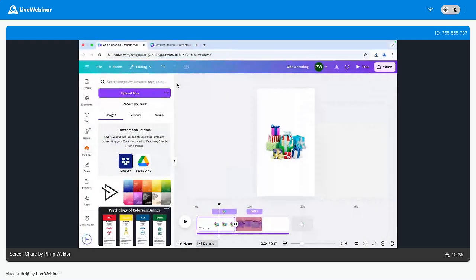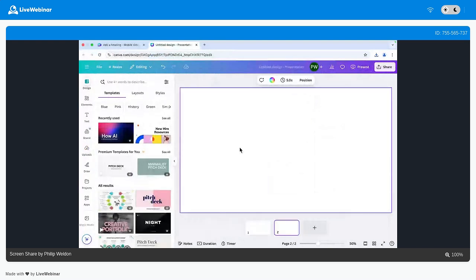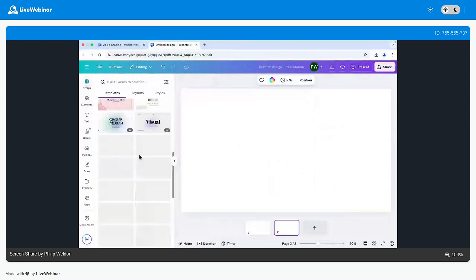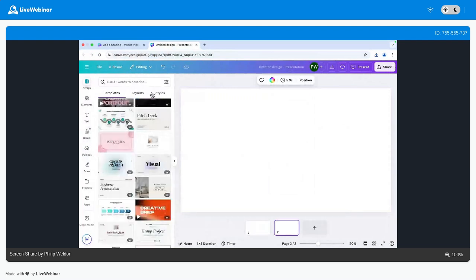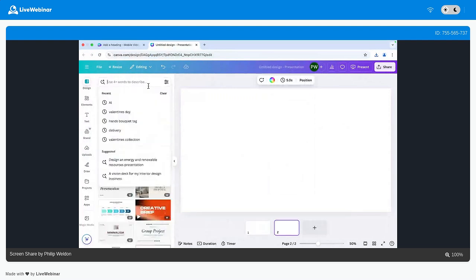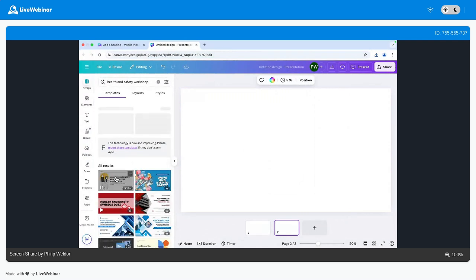So similarly with presentations, you can look for or get inspired by specific designs. You can apply the specific designs. So say, for example, you were running a workshop on something, a health and safety workshop internally. Definitely not my area of expertise. I'm briefed on it, but not well enough. So health and safety workshop, you'll probably find that there's a presentation for you.